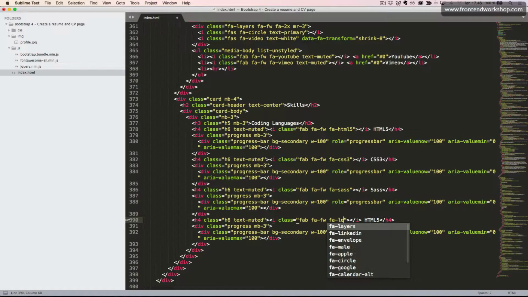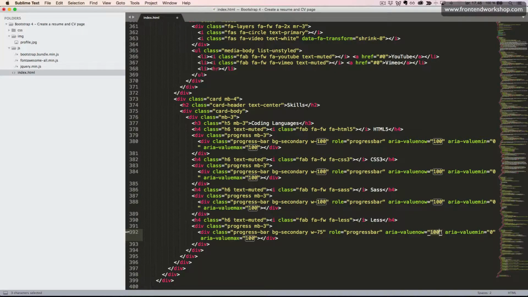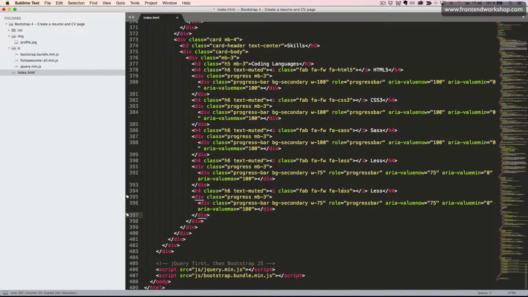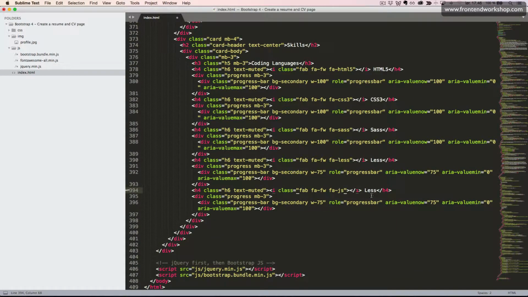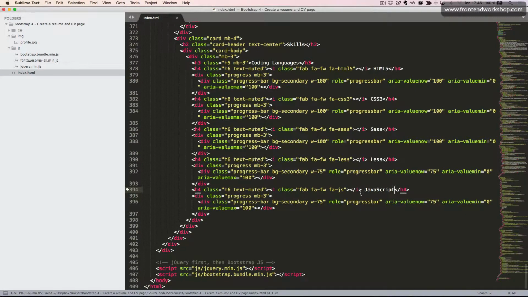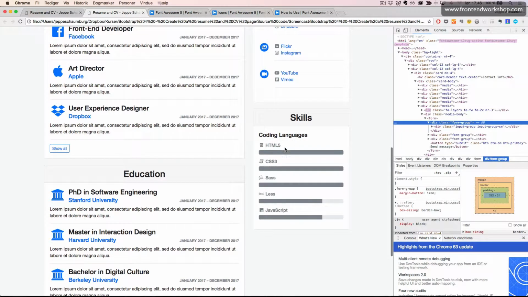a Less skill, and this time we'll change the progress to have a width of 75%, and because of that we also want to change the aria-valuenow attribute to 75. We'll copy this and add the JS icon, which is the JavaScript icon. Let's just save this and take a look. Now we can see all of these skills here.